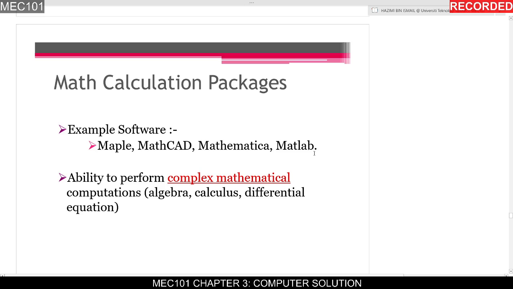So you can explore it by your own self, and maybe you can try the student edition or trial editions, and from there you can try it. Okay, later you will be amazed by its advantages.